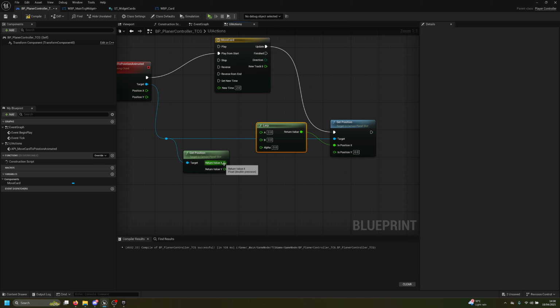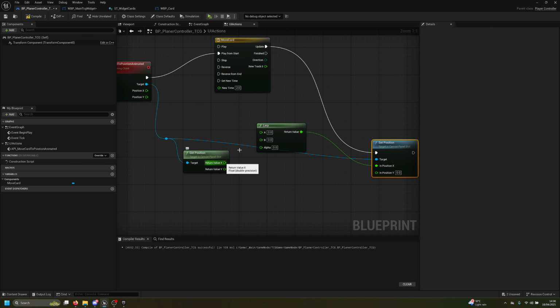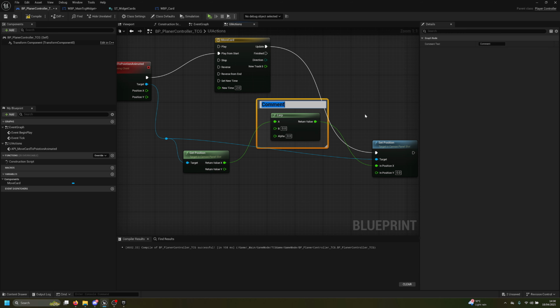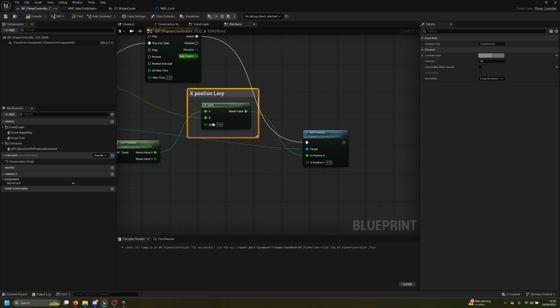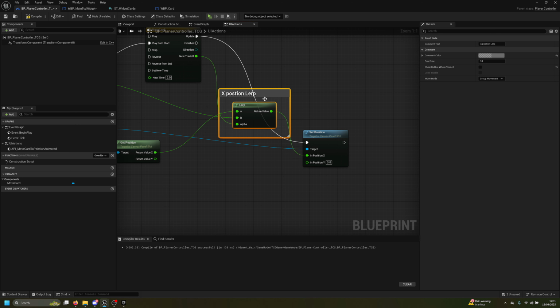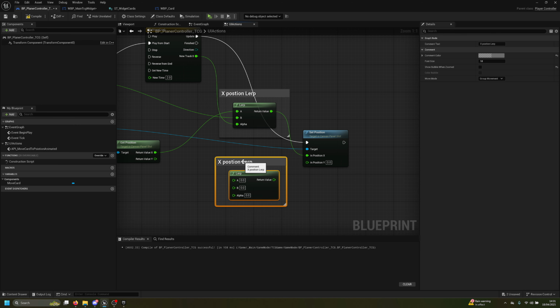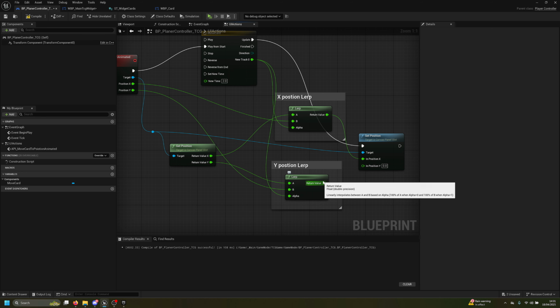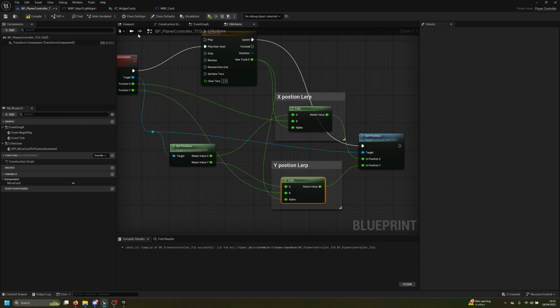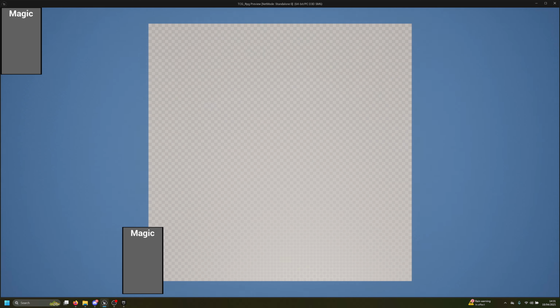So A, this is going to be for the X, right? I'm going to call this X position lerp. And then we need to put the X. And this is going to be the alpha, the track here. And now I need another one, which is going to be the Y position. Now we need to put the alpha here, Y, and the position where you want to go. Plug the value right there. And if we did everything right, which I think we did, it works.